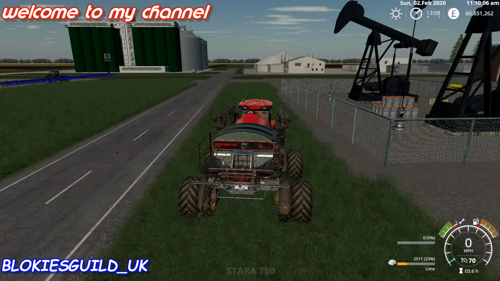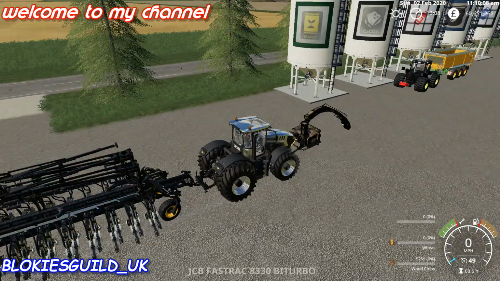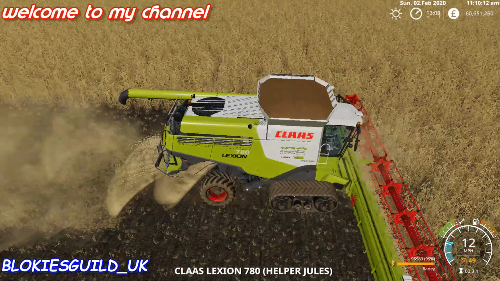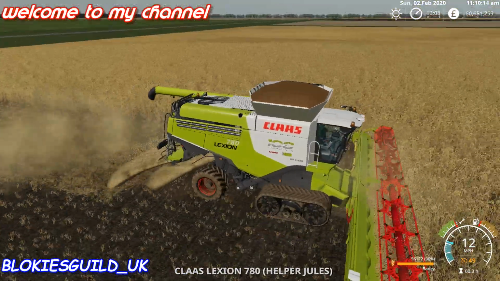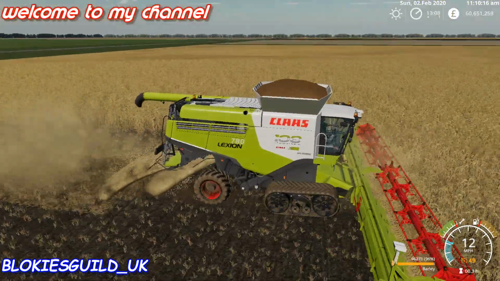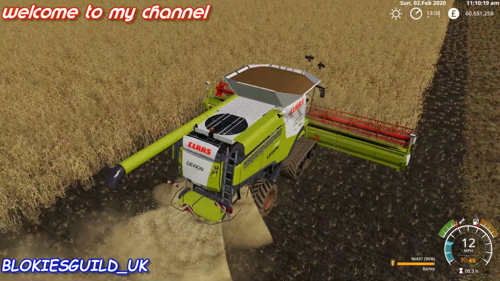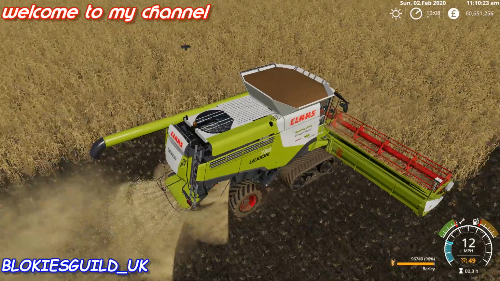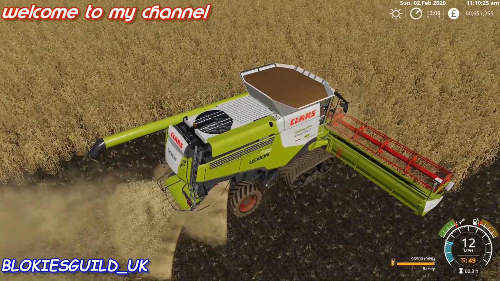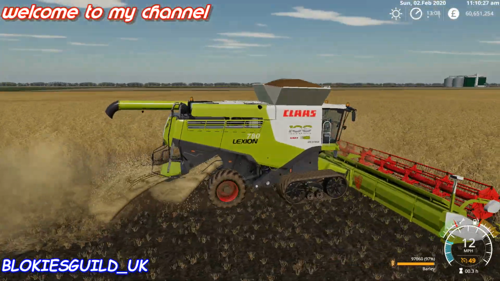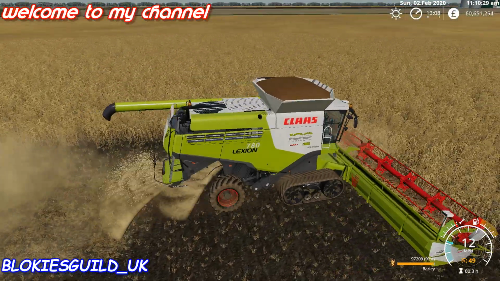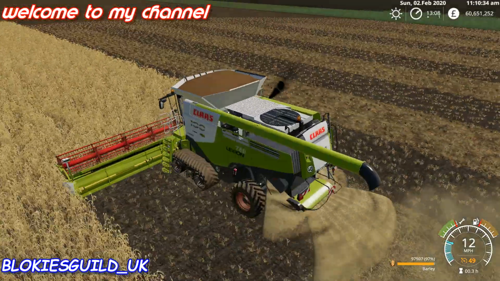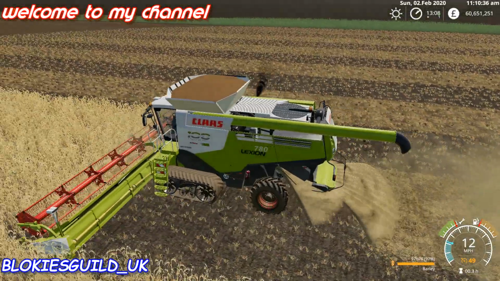Oh, I've got lots. There we go. Oh, it's at 95. So what I'll do, I'll wait for this. It's at 95%. I think 12 miles an hour for harvesting is quite adequate. You don't want anything faster than that. I know combines in real life don't do 12 miles an hour when they're harvesting, because I think it's about 6 or 9, I think 6 miles an hour.